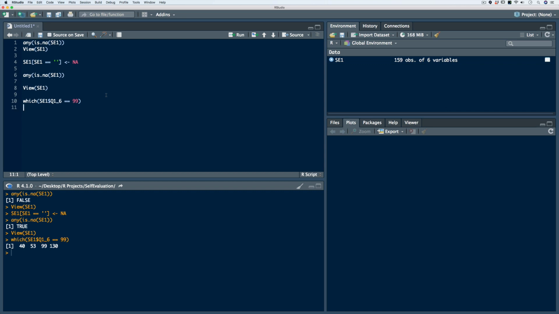Let's do this again for Q17 and Q18. So we see for variable Q17 that the value 99 is in position 40 and in position 130. And then for variable Q18, there's a 99 in position 40, 73, and 130.